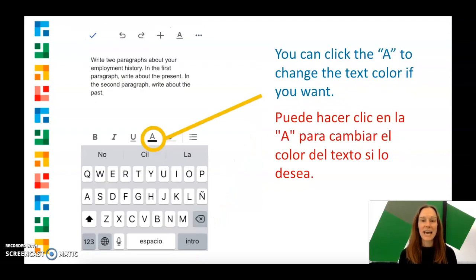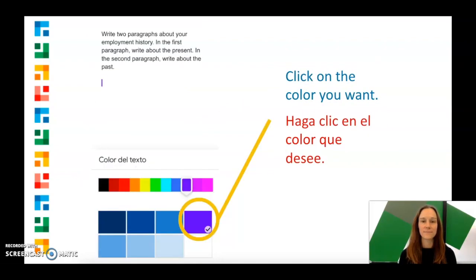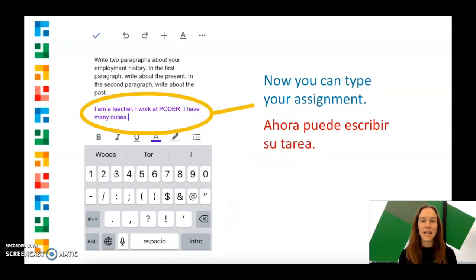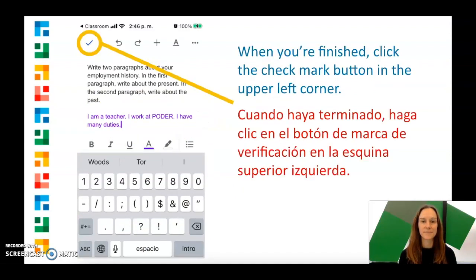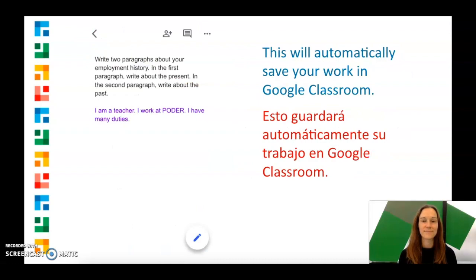You can click the A to change the text color if you want. Click on the color you want. And now you can type your assignment. When you're finished, click the check mark button in the upper left corner. This will automatically save your work in Google Classroom.